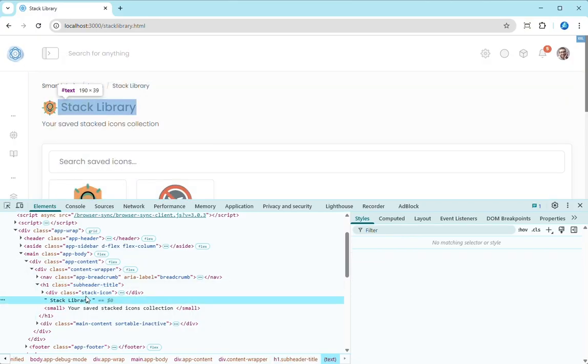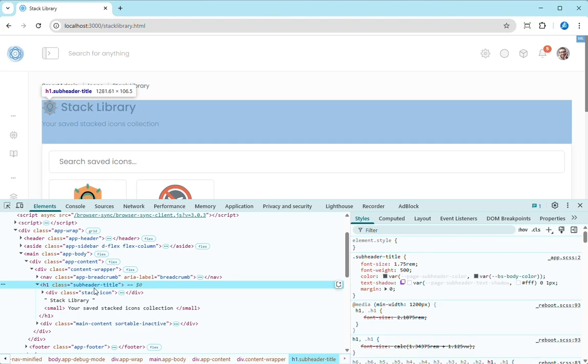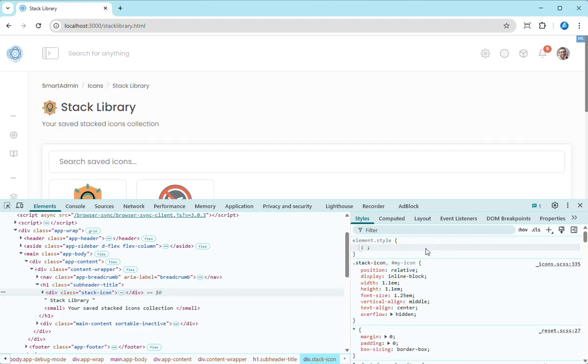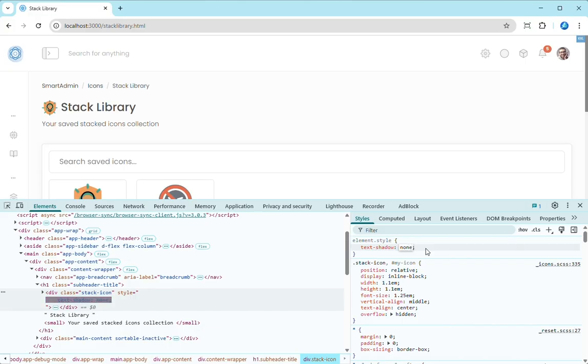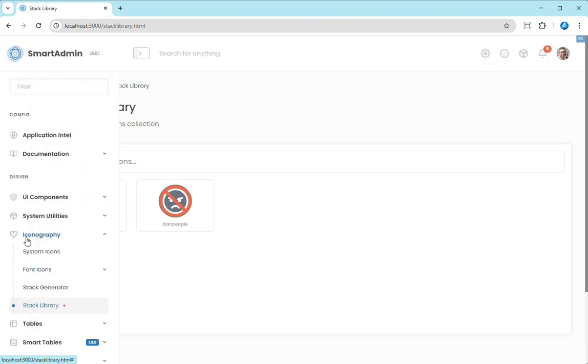Normally what you would do is, in a text icon, add another style saying text-shadow: none, and that takes care of that as well. So that's in a nutshell how it works, and feel free to use it.